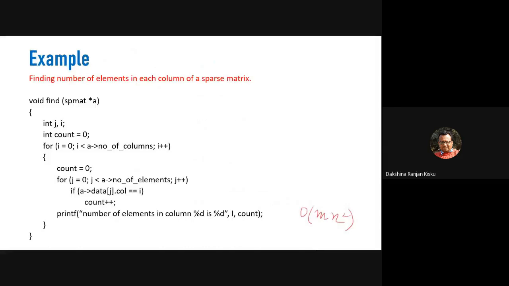So in this function definition, the first for loop will keep track of the number of columns, and the second for loop will keep track of the number of non-zero elements. Okay, number of non-zero elements. So inside the second for loop, we have a condition to be checked. Here we write a data dot column equals I or not.